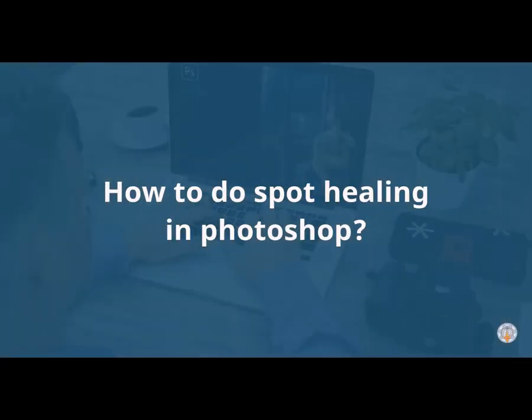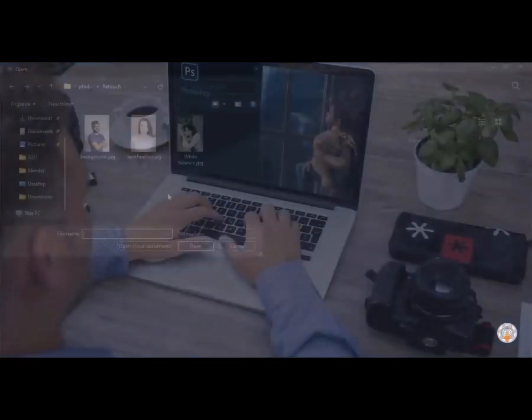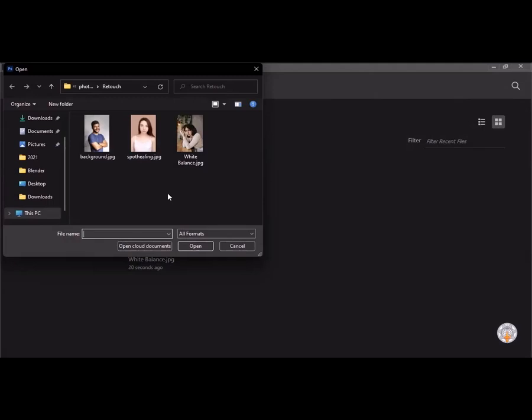How to do spot healing in Photoshop. Let's say you get a photograph of your team members which has to go on the website, but you want to do some basic corrections on their face and improve some of the highlights and remove some of the spots on the face. So for that, the perfect tool is spot healing.